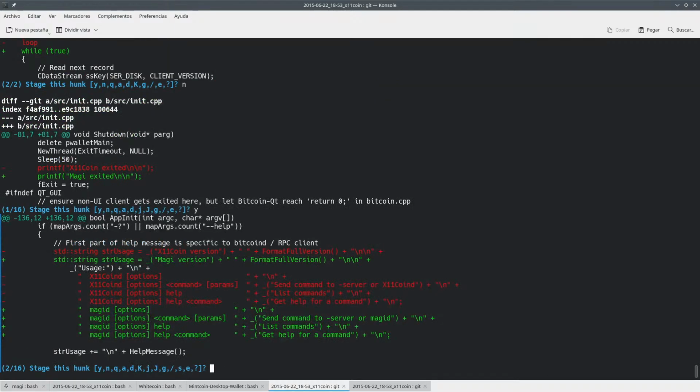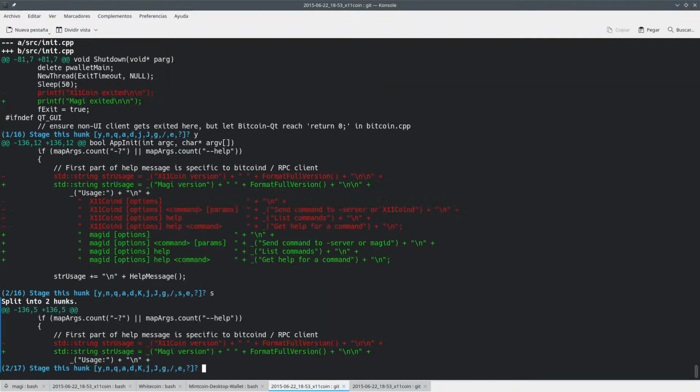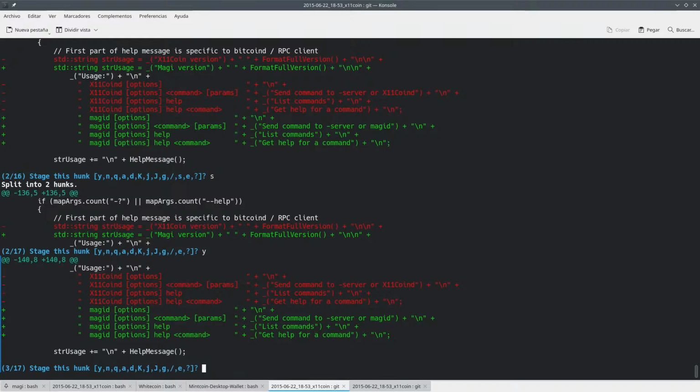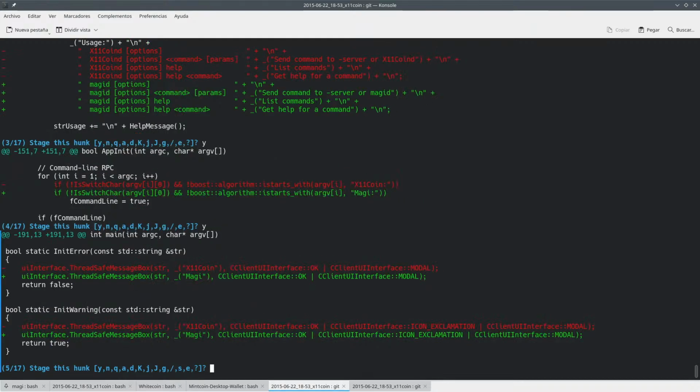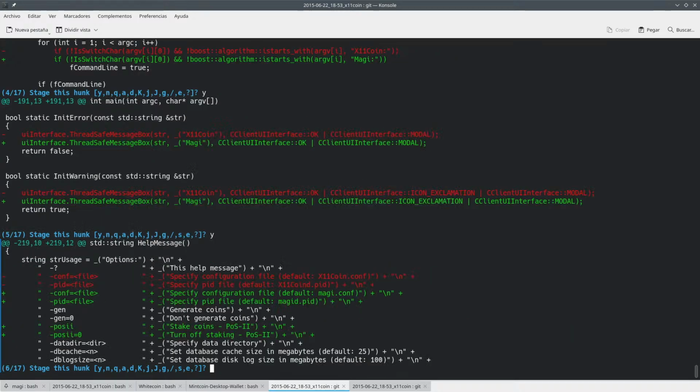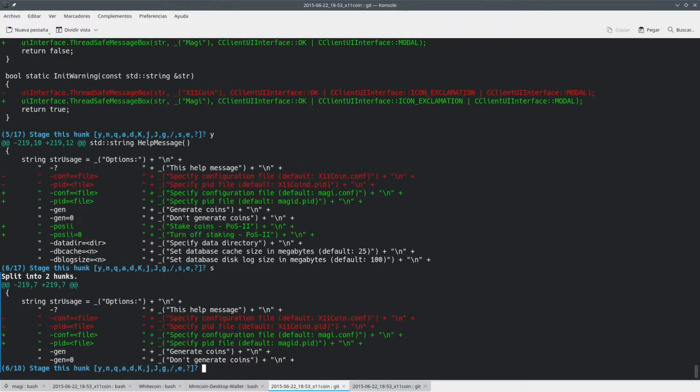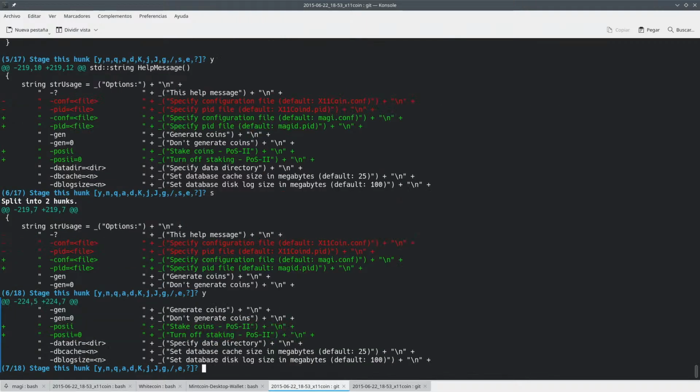X11coin Machi. Sometimes I will split the commits even if it's not needed, so that it's easier to know if everything is okay or not. Okay, this is not okay. This one we want to save, but not this one.